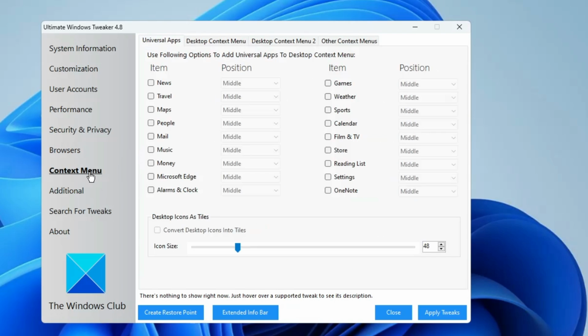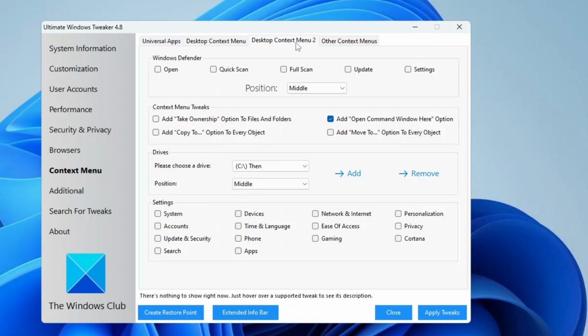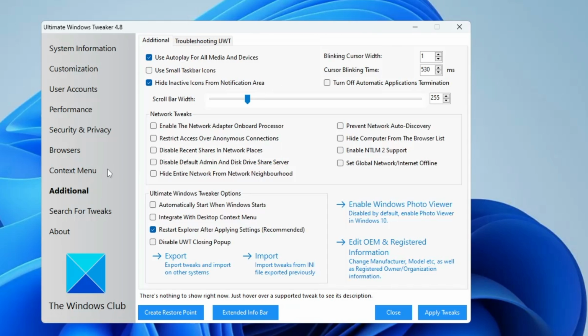Then you have the context menu, so universal application desktop context menu, desktop context menu to other context menus. And in the additional, you get use a small taskbar item, so you can do another kind of customization from here. Then you also get the network tweak. It says enable the network adapter on board processor, restrict access over anonymous connection, you can check it. Disable recent share in network places, just disable it. Hide entire network from network neighborhood, so if you want that nobody can see your Wi-Fi connection, then you can disable it. Prevent network auto discovery, enable NTLM2 support.